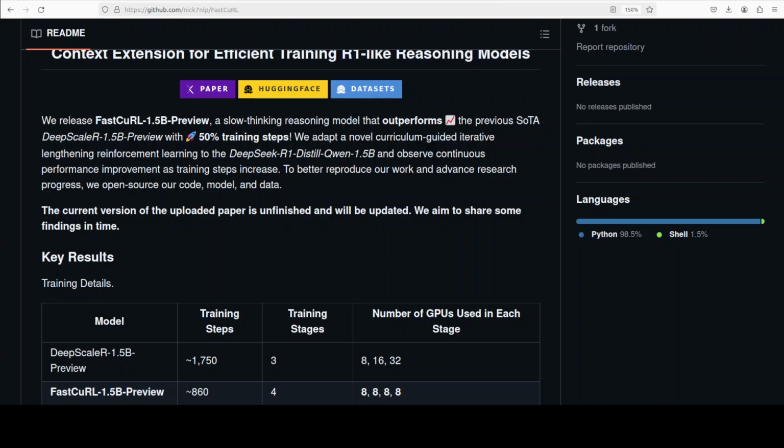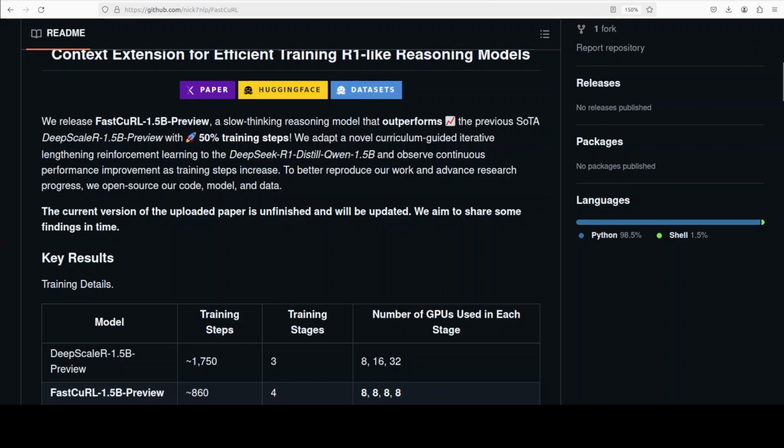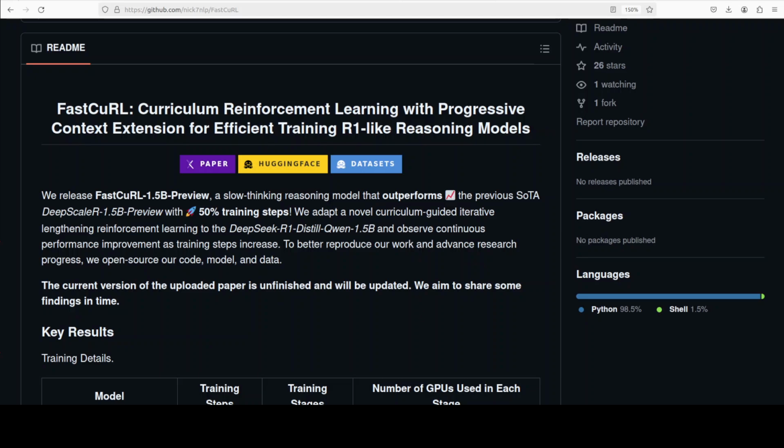Instead, FastCuRL starts with the shorter reasoning contexts and gradually extends the context length as the model improves. The model learns first to reason effectively with shorter context, then incrementally learns to handle longer and longer reasoning tasks. By doing this, the model progressively becomes capable of handling very complicated, long step reasoning problems without wasting resources early on. And that is why I think this might be a new big thing very, very soon.